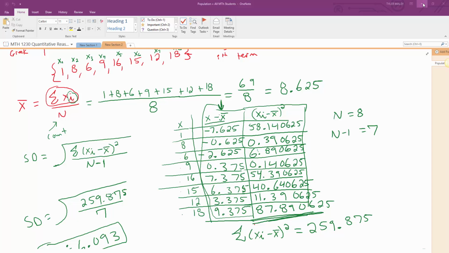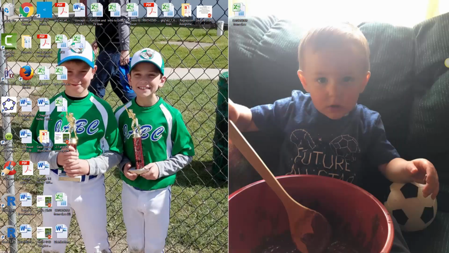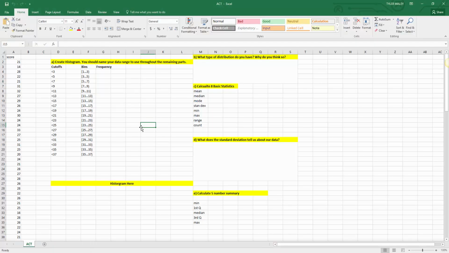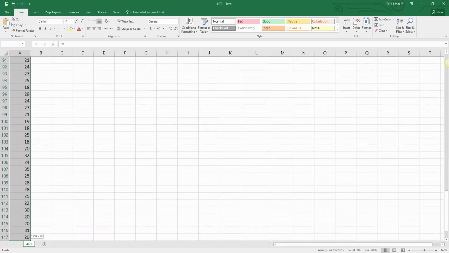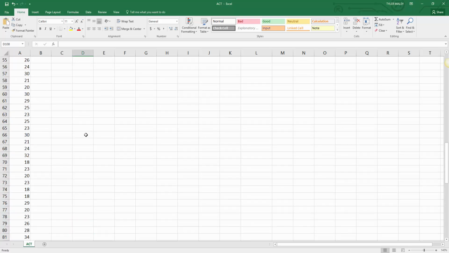But another thing that I did want to show you is how to do some of this in Excel, right? So I posted this Excel file named ACT in Excel. I have a bunch of ACT scores here. If I highlight all these, notice at the bottom it'll tell me the count. So we have 120 ACT scores listed here.